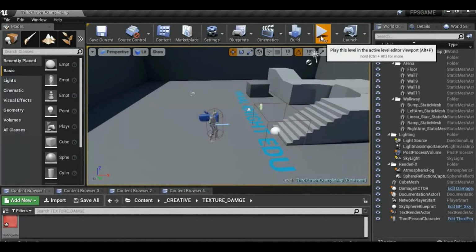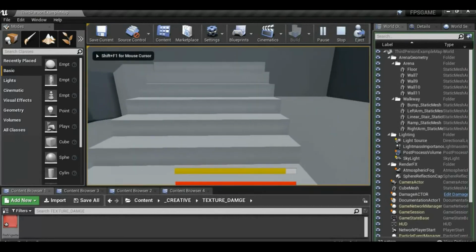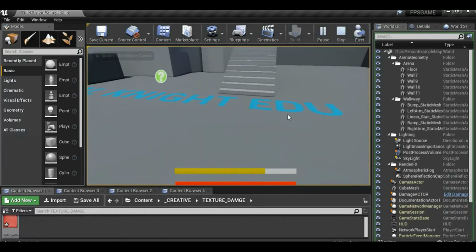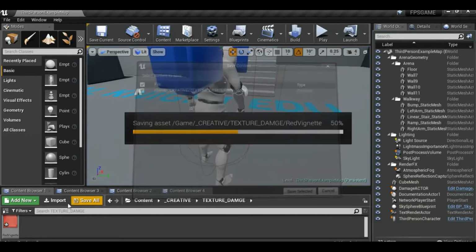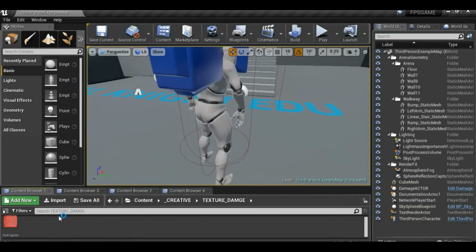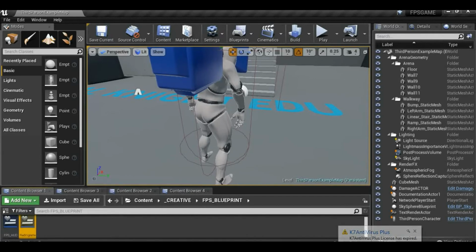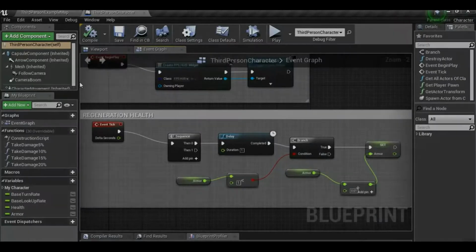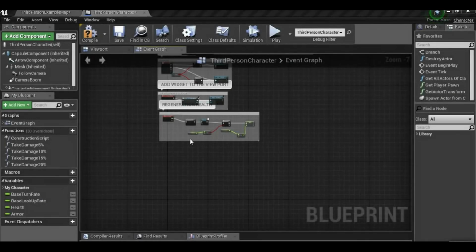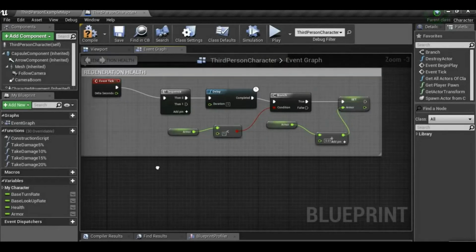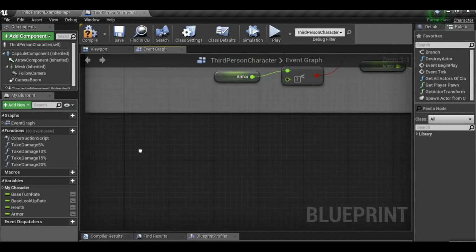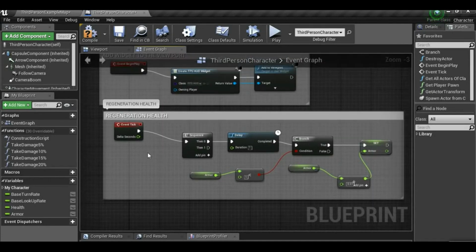This time if I close and play this, if I go off, it doesn't do anything, but it's because I do not have it anchored. Sorry, it's not anchored. I do not have set this value in the blueprint. In the red vignette, I didn't set this red vignette anyway, so I have to head over to my third person blue and open this third person character and go all the way down, and you will have a regeneration of health.